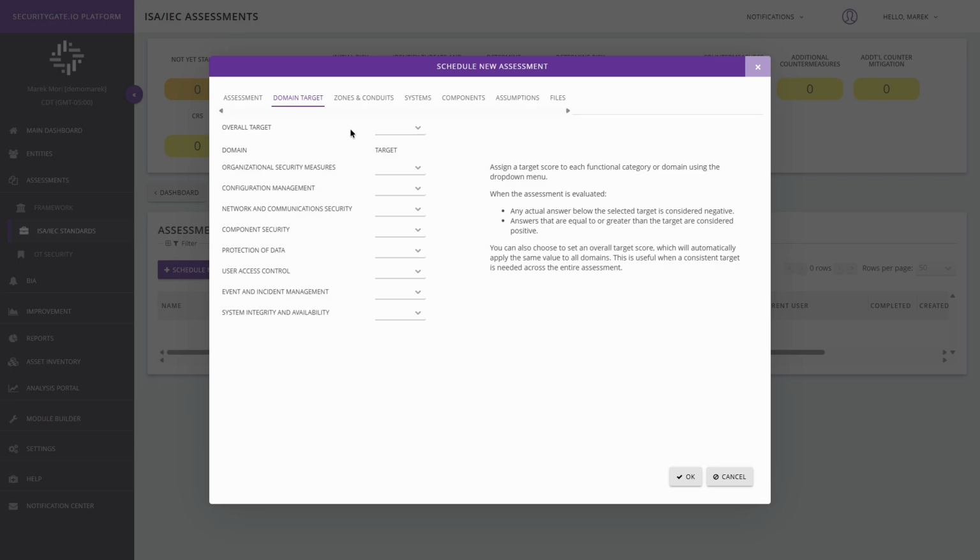In the Domain Target tab, you may specify an overall target score at the assessment level, or specify individual score targets at the domain level. Any assessment answer that scores below the target is considered negative upon assessment evaluation.